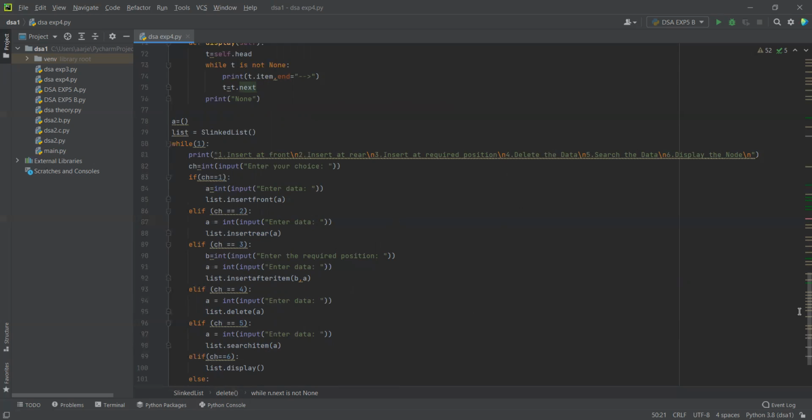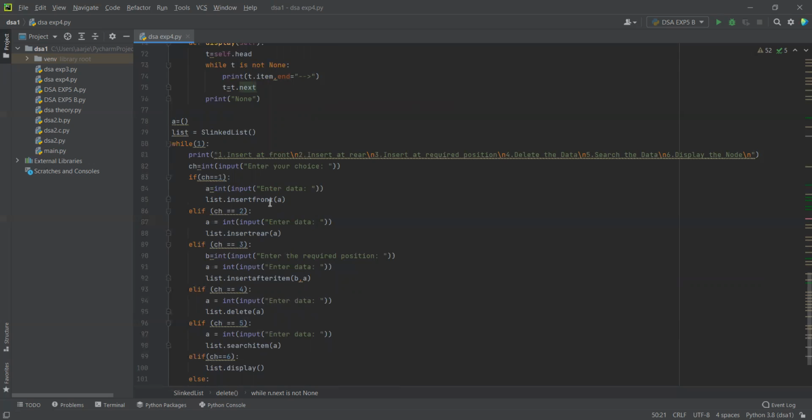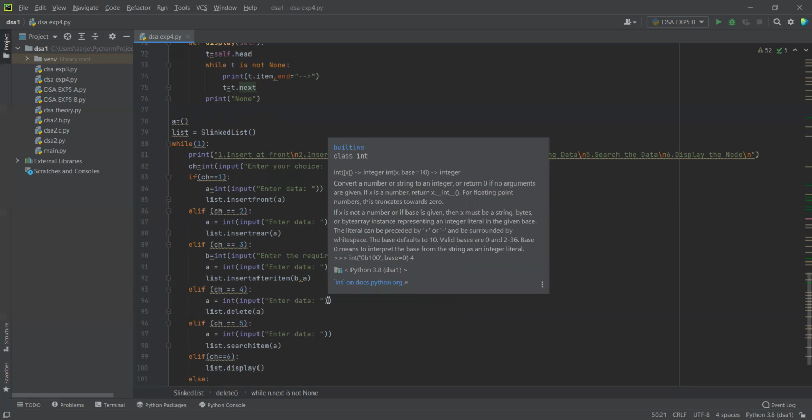or else the program exits. For 1, we are getting input data from the user and we append that data to insert front, in the singly linked list. If the user presses 2, we are getting input as data and we are storing it at the rear. If the user gives 3, we are getting two inputs. One is after which data we have to enter, and another one is what data we have to enter. We are passing these two into the insert after item function, and we are getting that output.